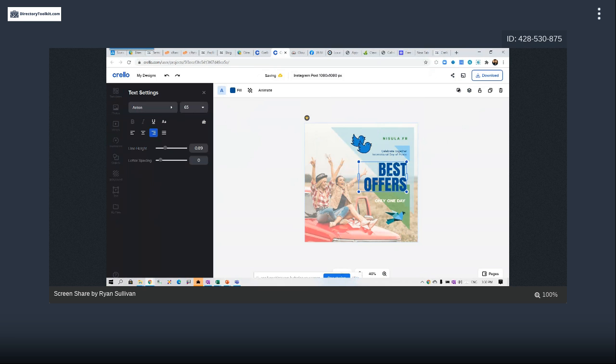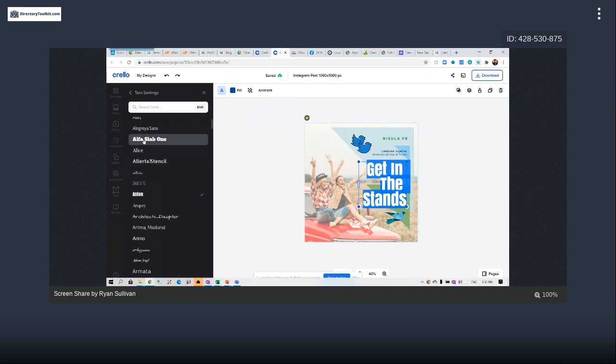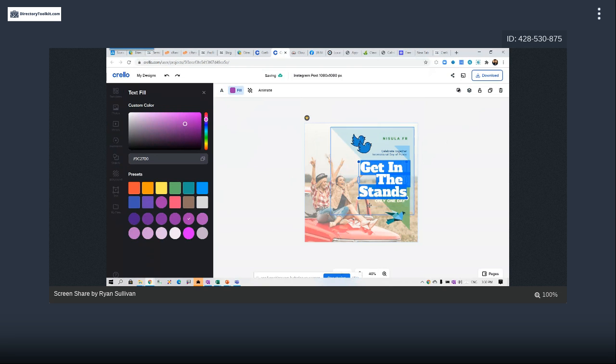You just double click it, and then you can say get in the stands, and then you can highlight the text and change it over here. You can change the font. Let's say that you want the slab 1, and you want to change the color to purple. And you can change the transparency as well.